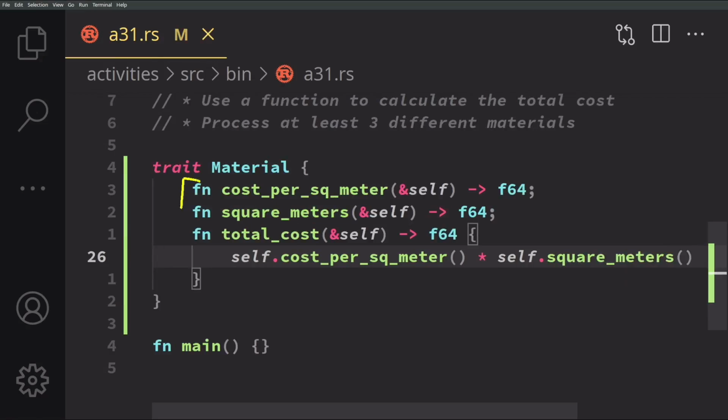You might have noticed that we created these 2 functions specifically to use them in our total cost function. The reason we did that is because traits can only access data through functions that are implemented on a structure. Traits are unable to access any fields in a structure because each structure might have a different field. So we have to rely completely on functions to get any values.